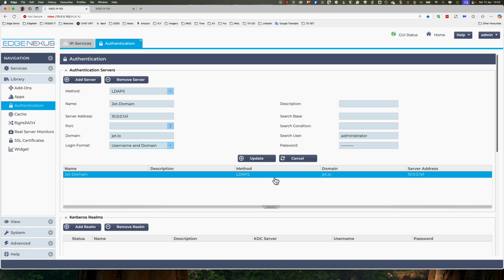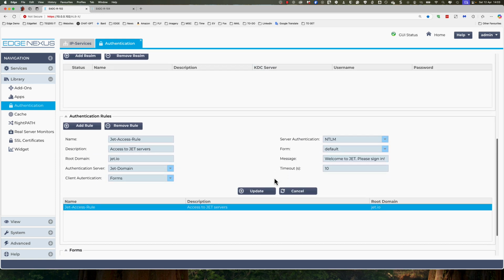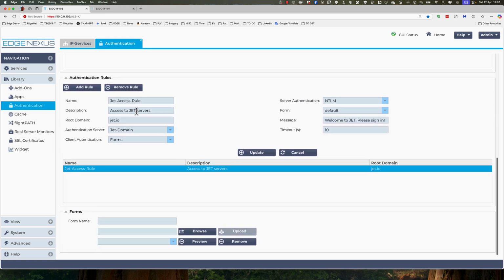Now, in order to use authentication on the load balancer, either through FlightPATH on layer 7 for pre-authentication and single sign-on, or for use in the login process for the ADC user interface, you have to define what is called an authentication rule. So down here under authentication rules, we've defined one. This one is jet access rule, with a description, the root domain, which is jet.io, and the authentication server. Every authentication server that you define will be in this authentication server menu.